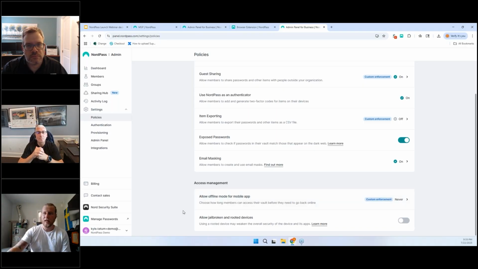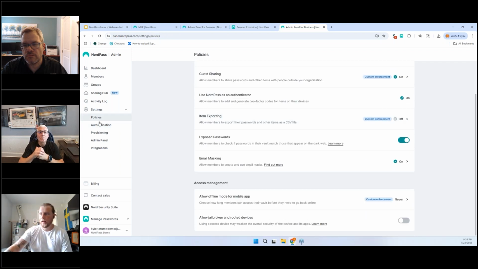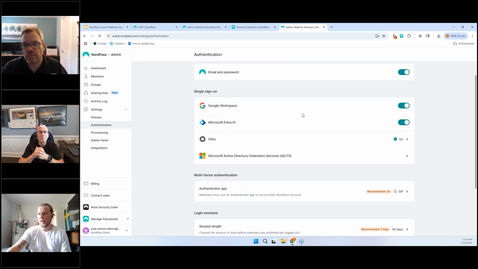Do you want to allow jailbroken devices access? You can go ahead and shut that off as well if you'd like. Covered everything here. We're going to go to authentication now.